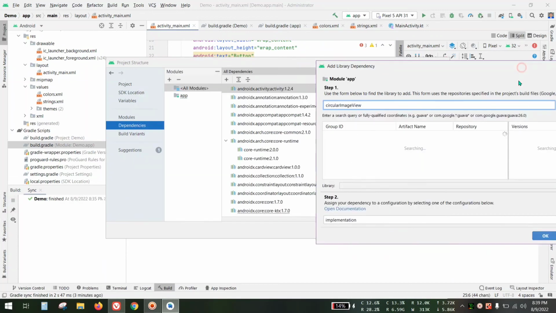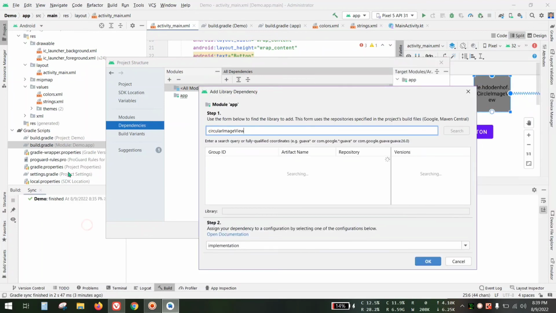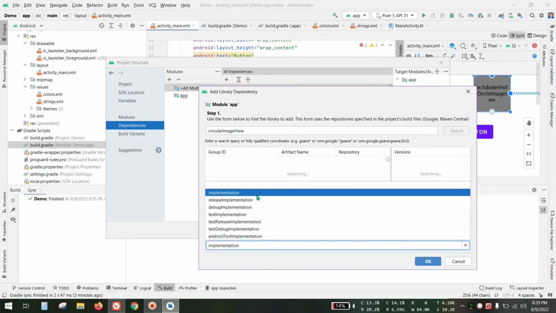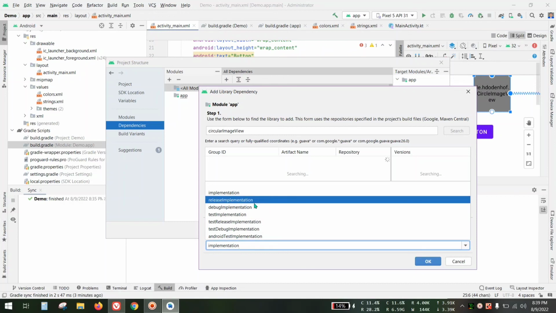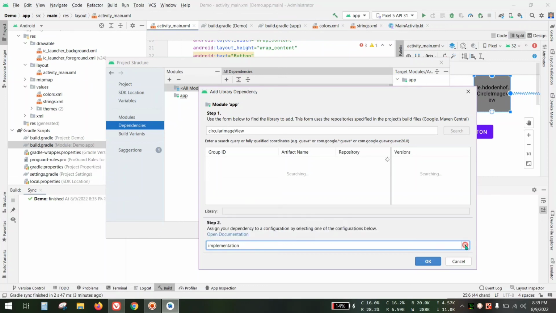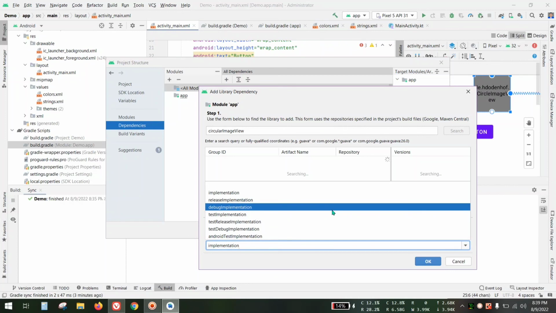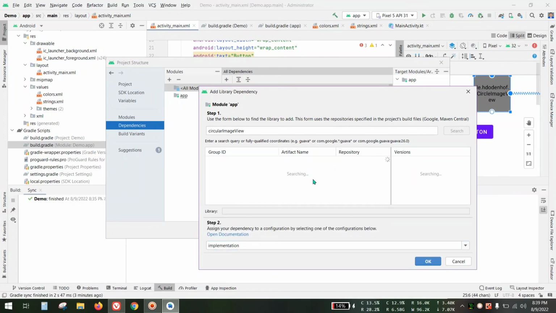You can see there is some syntax as implementation also. I already have showed you that implementation. There are some other syntax also. Release implementation, debug implementation, all are different. Those are not similar, and you can understand what it means. I will explain that also. It is searching continuously. Maybe my internet is slow, or maybe it is not present.